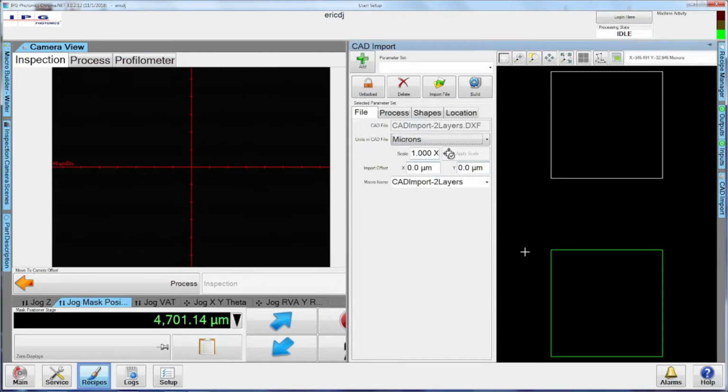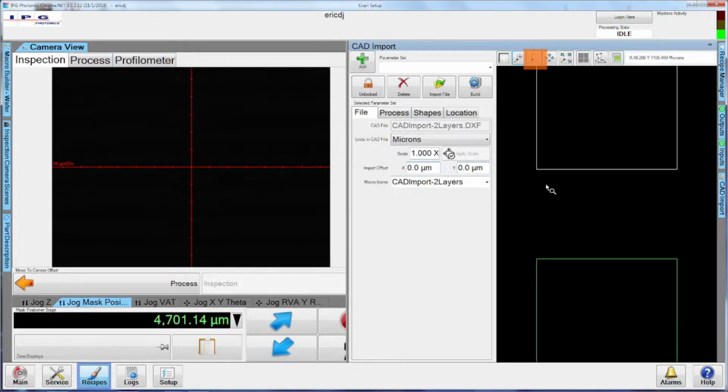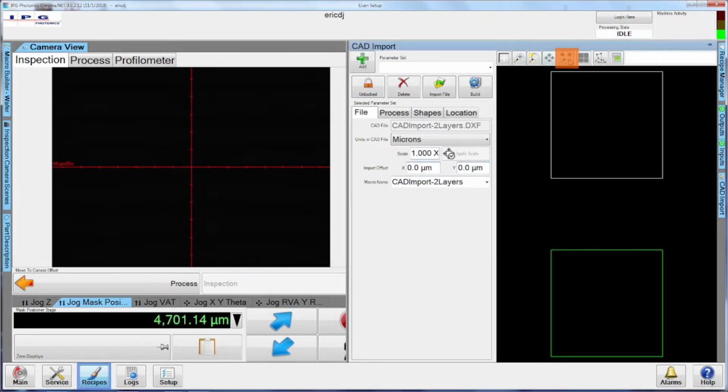On the upper right part of the screen, there are several useful buttons. This is the zoom button, which lets you zoom in by dragging the cursor up or down. This is the zoom window button, which lets you zoom in by selecting a specific region. This button lets you pan around, and this button returns us to the full field of view. Lastly, this button shows you the axes and origin.